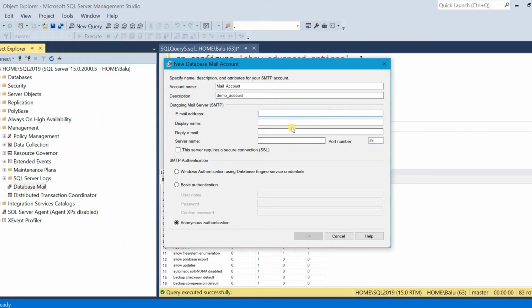Okay, here I am going to use my Outlook account, and you can give the display name. I am giving the display name as SQL 2019 underscore alerts, and server name is smtp.live.com, and port number is, as I discussed, 587 for the public domain, or you can even Google the server name and port number to get the SMTP details of the public domain accounts. And here you need to check this tick box.